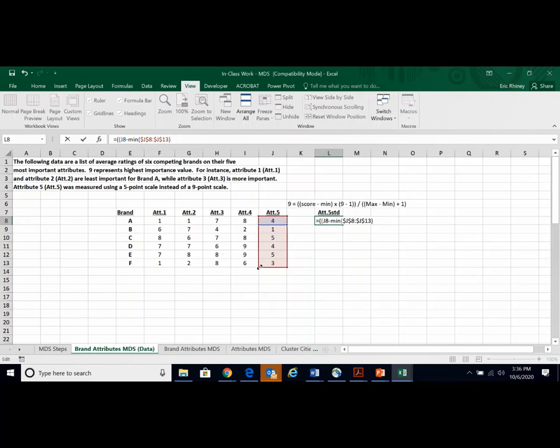All right, so there we have it, our score minus our min. I'm going to close that off. We want to multiply that times, and I could just put 8 in here. I could put 9 minus 1, but I'm just going to put 8 in here since I know what it is. All right, close off the brackets there.